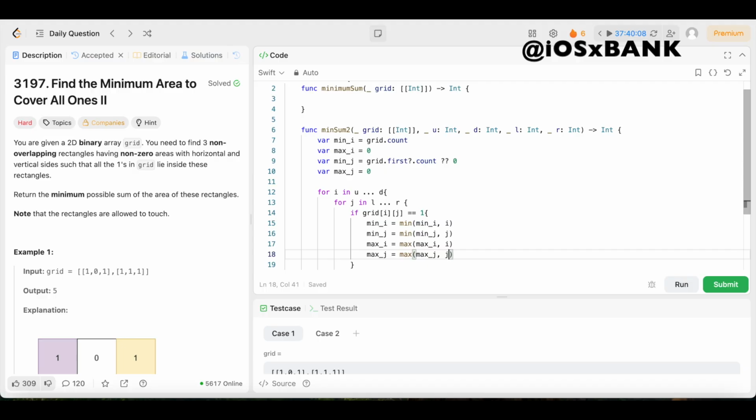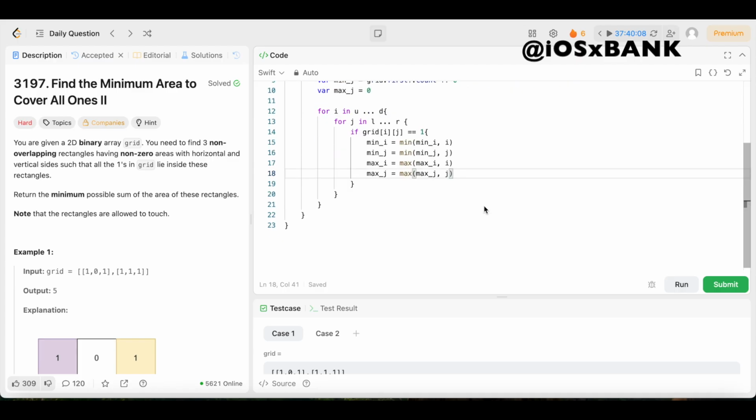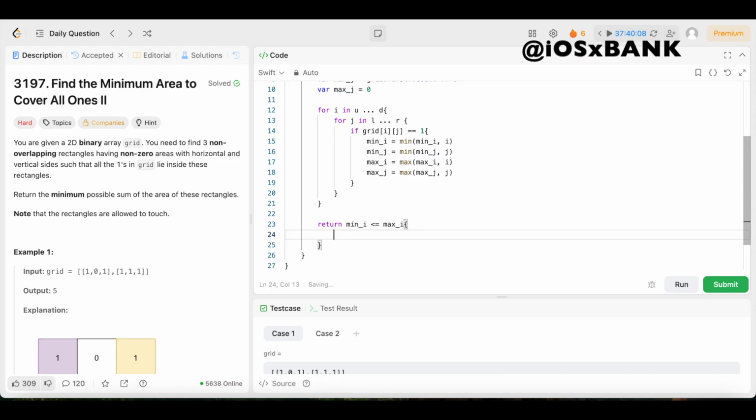Boom. And if at least one was found, we're going to return the area of the bounding rectangle. Otherwise, we're going to return a very large number, so it won't be chosen as the minimum. So we could just come right here and we could say return min underscore i is greater than or equal to max underscore i. Or sorry, y'all, we're not going to open up the brackets just yet. We're going to say question mark. This is going to return a Boolean for us.